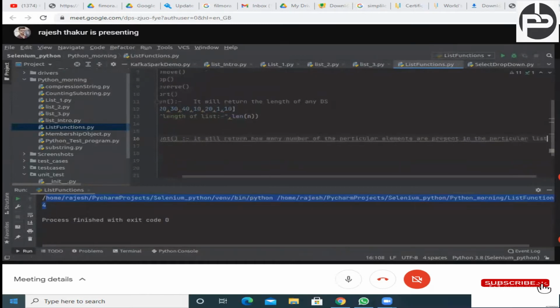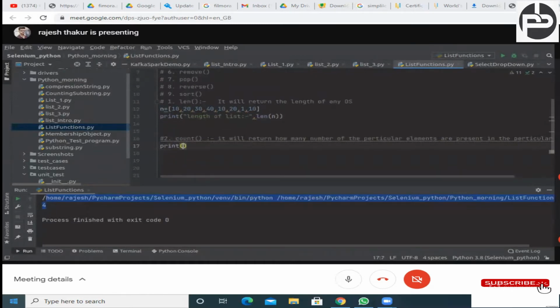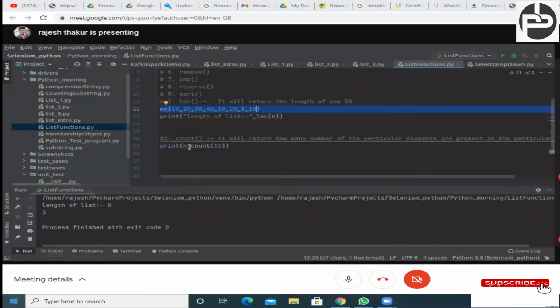Okay, fine, now let me show you how to use that with print. And now for the same list I'm going to use n dot count. Which number do you want to count? 10, let me print the count of 10. And now if I execute this, you can see 3. Why is 3 coming? Because in this list 10 comes one time, two times, three times. That's why it returns 10 as 3 times.